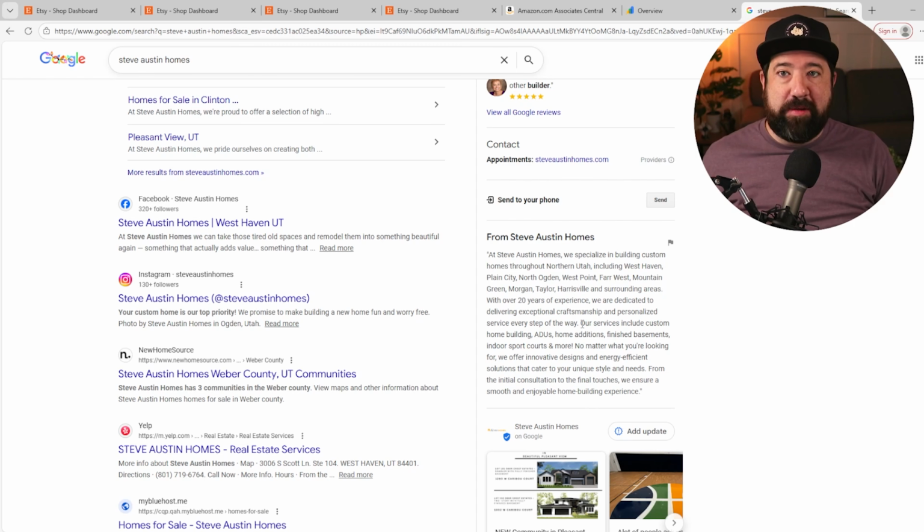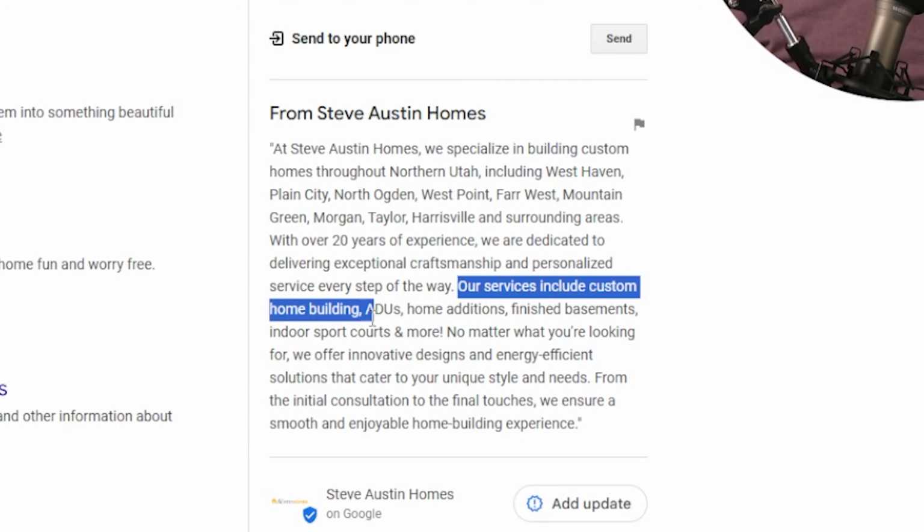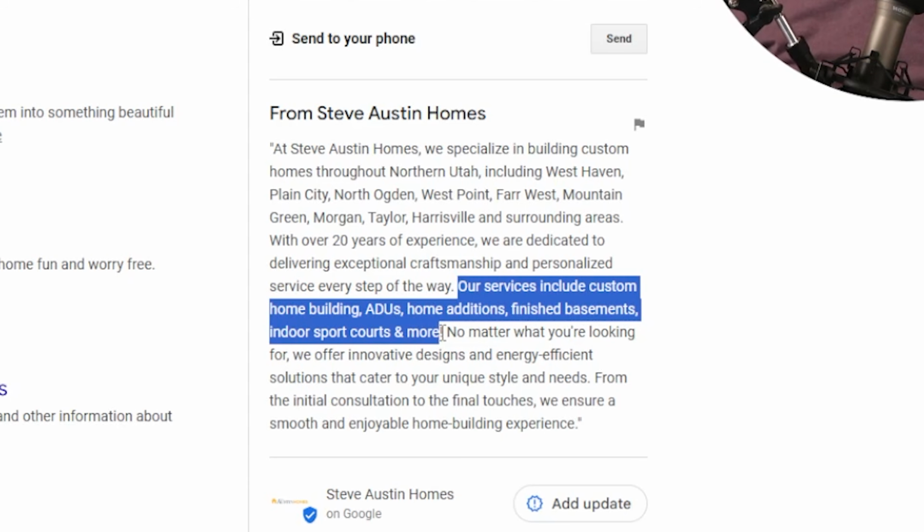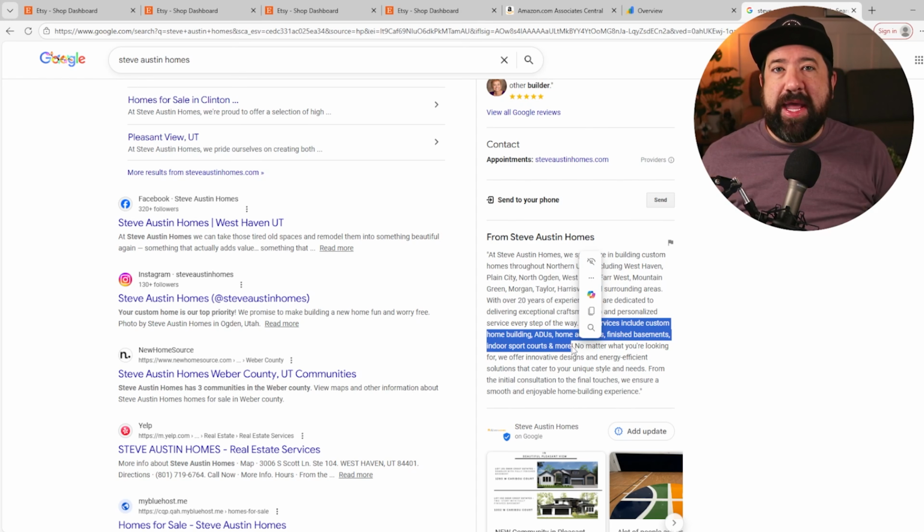Now here's the next part of the formula. Our services include custom home building, ADUs, home additions, finished basements, indoor sport courts, and more. So we've listed the main services that this home builder does. And listing the services, again, just helps Google to match what people are searching for.